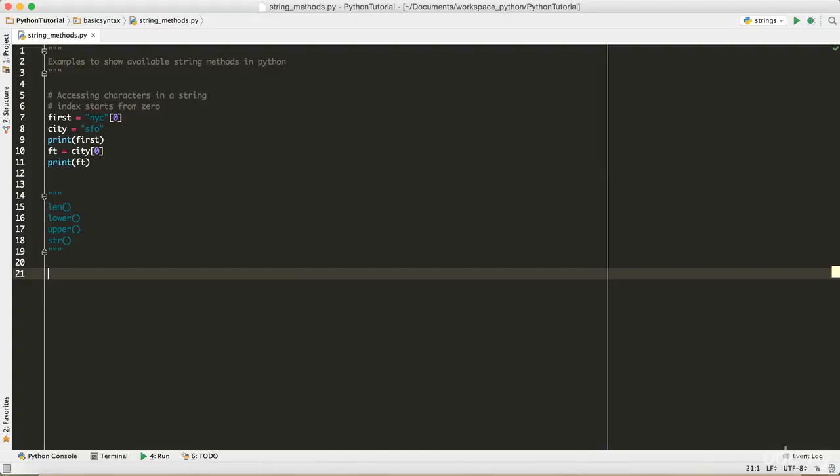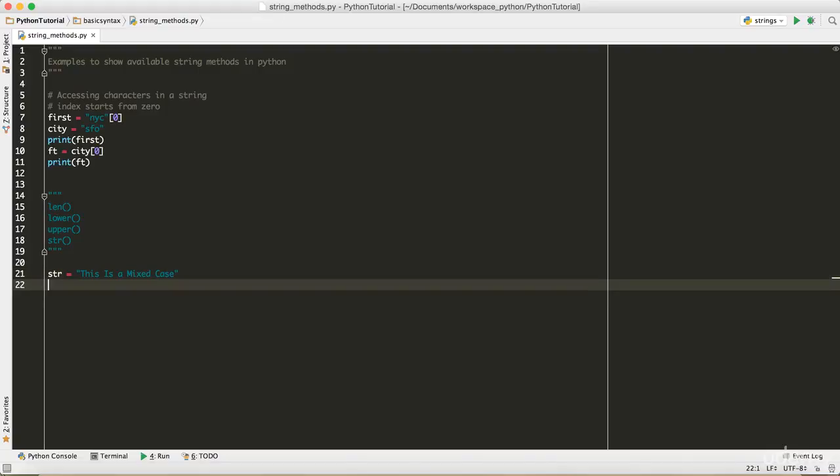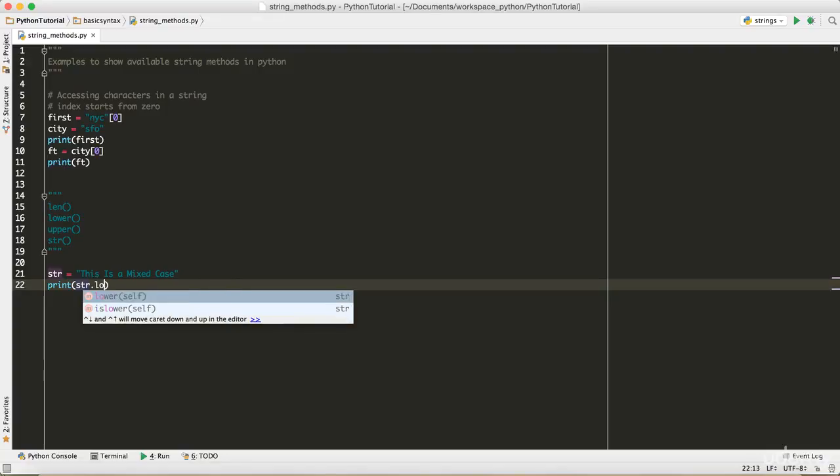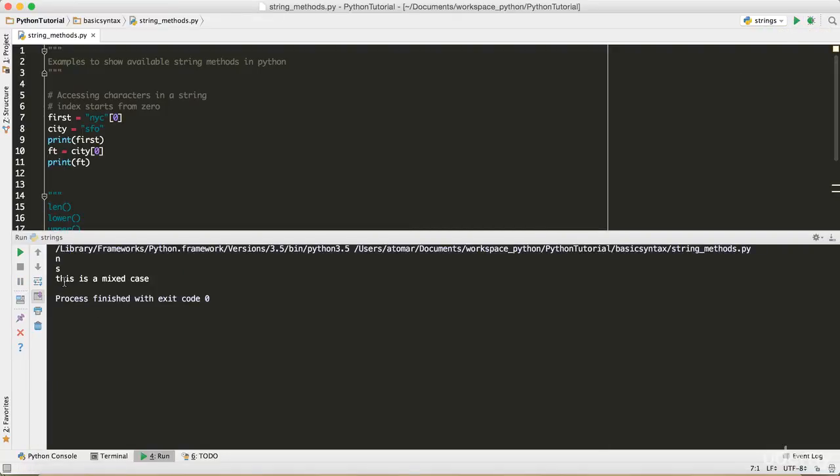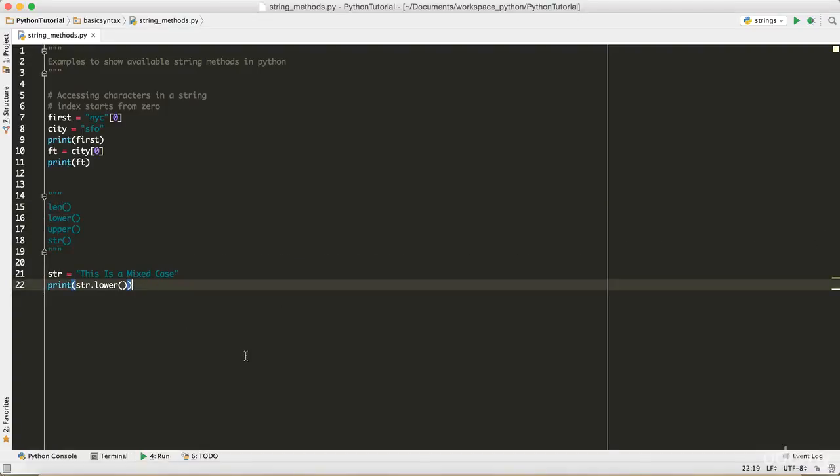So let's take a look. Let's say I have a string called str, a mixed case one. I'm typing some caps and some small letters. Now I'm just going to print str dot lower. When I do that, let's print it out. If you notice, everything is lowercase right now. T is small, I is small, M is small, C is small. So all the case is changed.